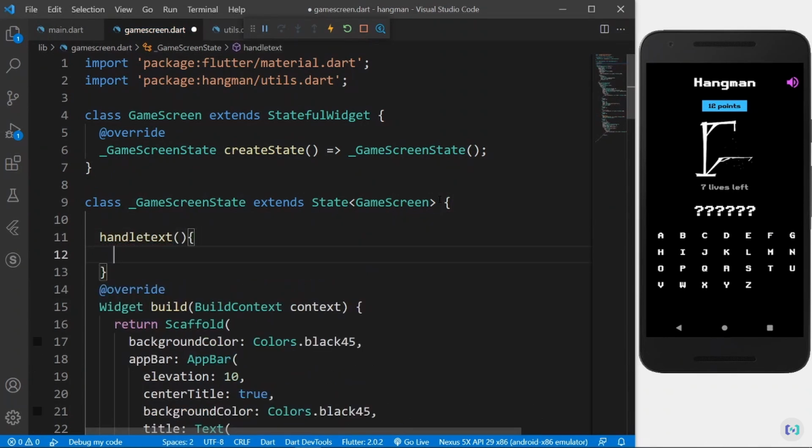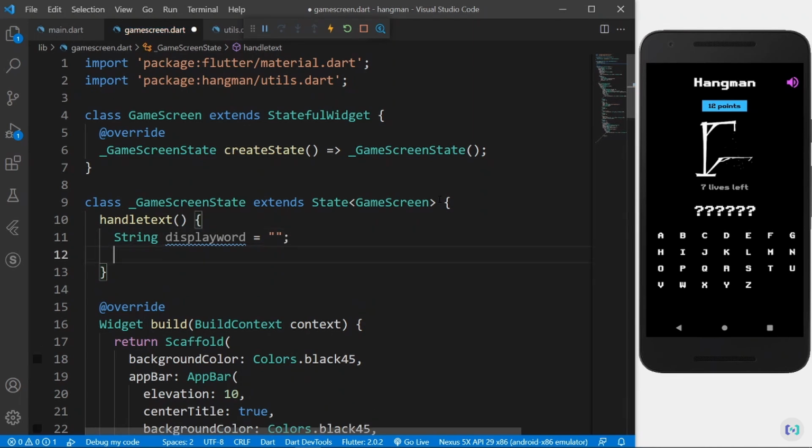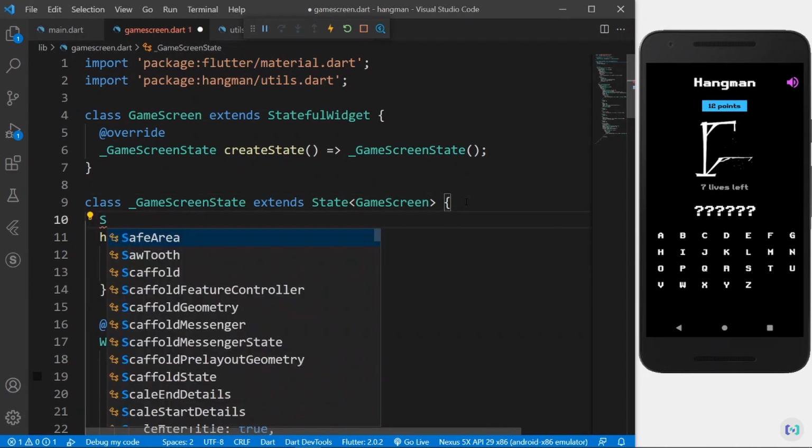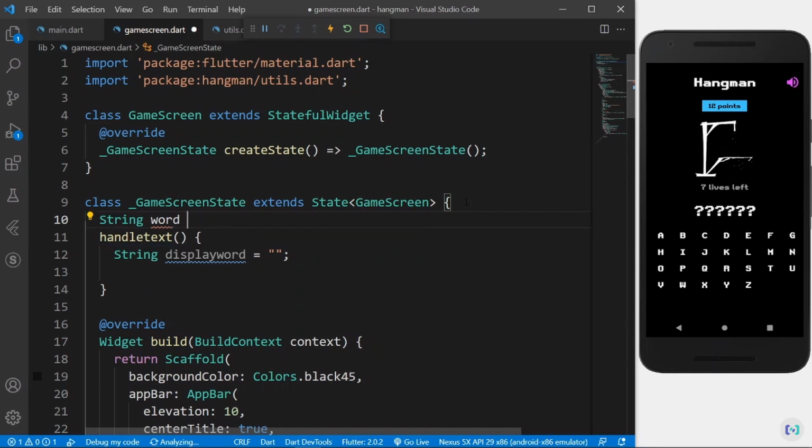And in the handle text function, I'm going to first of all start with a display word. So the actual word which we're going to display. So this is going to be an empty string. And now we should actually have a word to guess, right? So actually let's implement this also. Let's create a function, actually not a function, a variable. So I'm going to say string word.